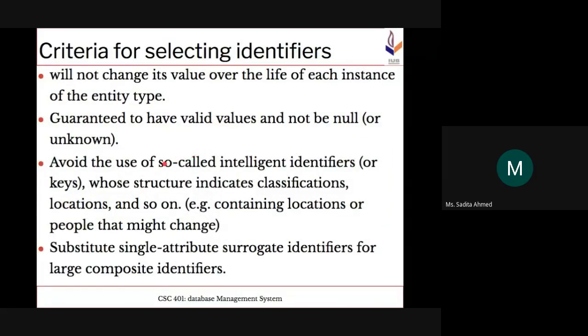Okay. Now, in selecting identifiers, some of the things that we need to keep in mind, some of the things that we already know, are that the value should not change over the life of the instance. That is, as long as the instance exists, the identifier's value should remain the same. And it cannot be null, it must have a value. It can never be null. So these are some of the things we've already discussed.